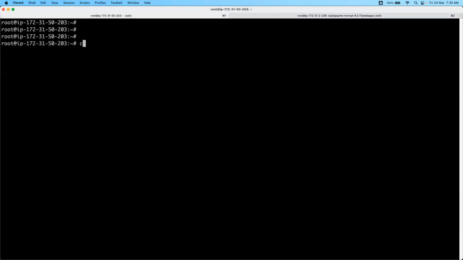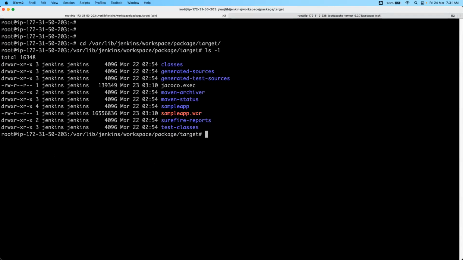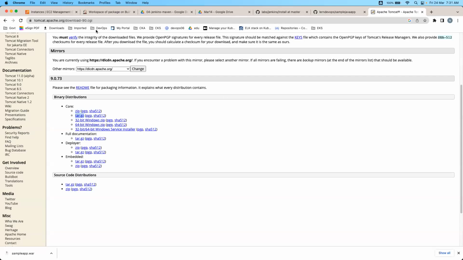If you look into it, it is under /var/lib/jenkins, the workspace, package, target folder. Here you see the WAR file in this path. I know it will be difficult for you as of now to copy from this location to this one. If you know a mechanism, you can do it, but I'll show you a simple mechanism here.